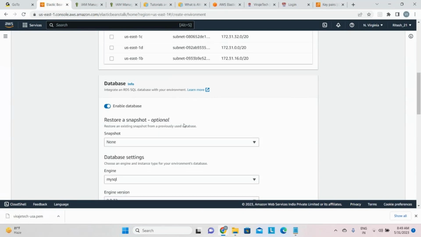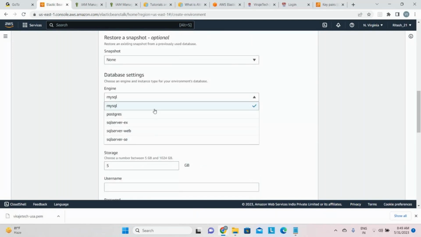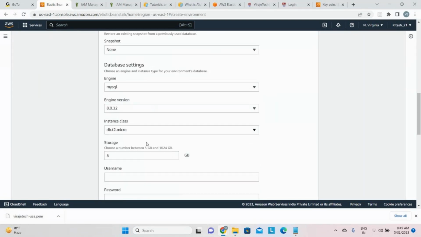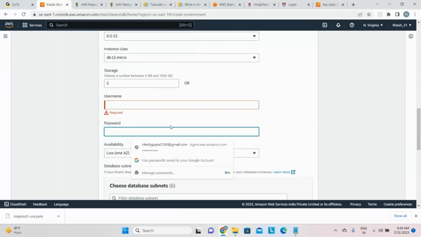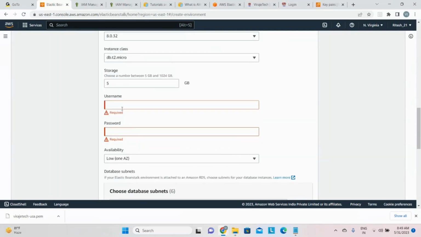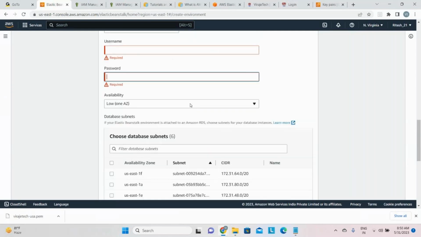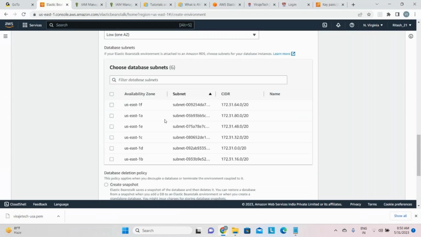Okay, so you have the RDS, Relational Database Service, which you can attach so your application will support the database. Here you can define the database engine you are going to use, like MySQL, an instance class, storage, and a username and password. So your application will have the database attached as well.